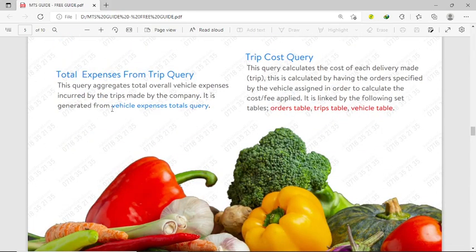Then we also have the total expenses from trip query. This query aggregates total overall vehicle expenses incurred by the trips made by the company. It is generated from the vehicle expenses total query. Therefore, once you have this document, you can keep on referring to the previous page.